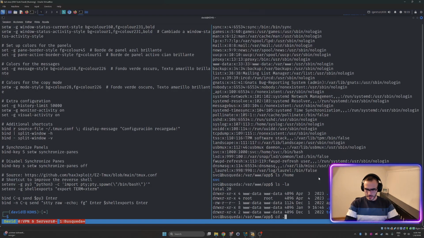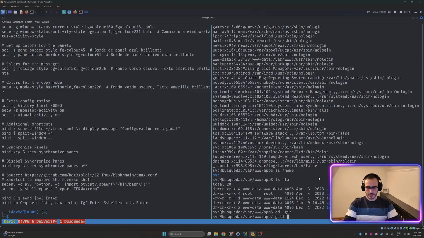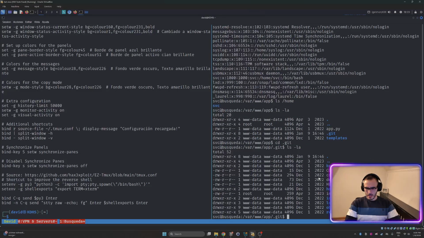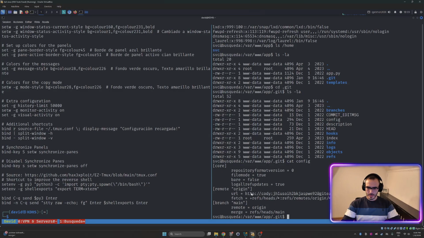Let's check the git folder because sometimes you can find hard-coded credentials. If we check here and we check the config file, bam, we found the remote credentials and we can see that there is a Git software called Gitea and some user and a password, I guess.